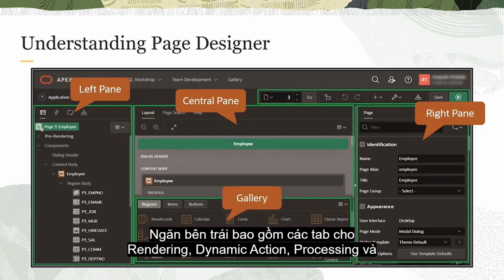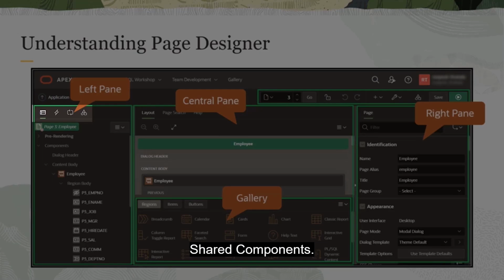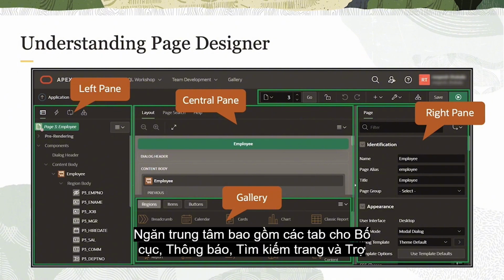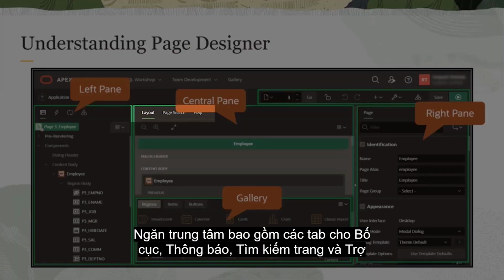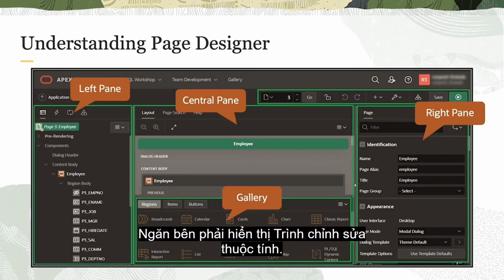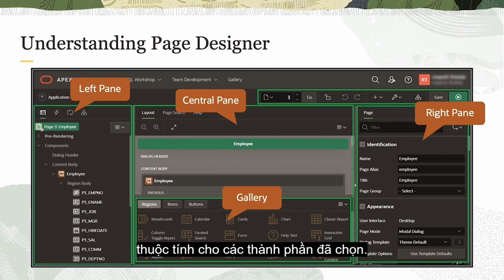The left pane includes tabs for rendering, dynamic actions, processing, and shared components. Each tab displays a list of corresponding component types and components created on the current page. The central pane includes tabs for layout, messages, page search, and help. The right pane displays the property editor. Use the property editor to configure or update attributes for the selected components.